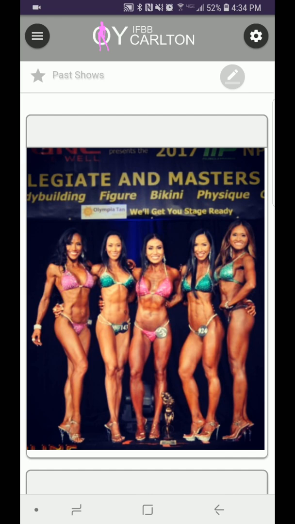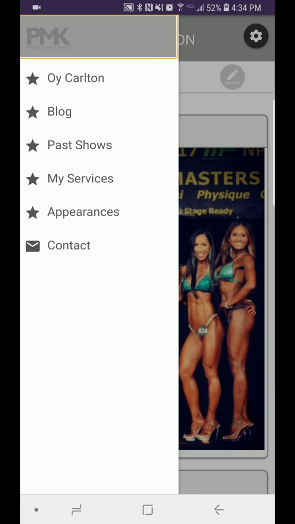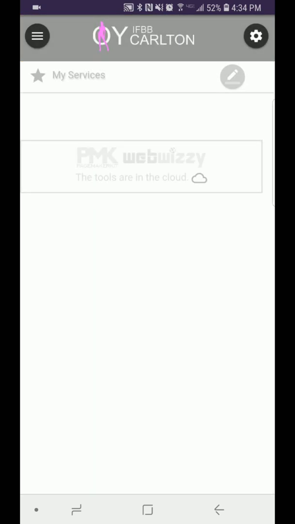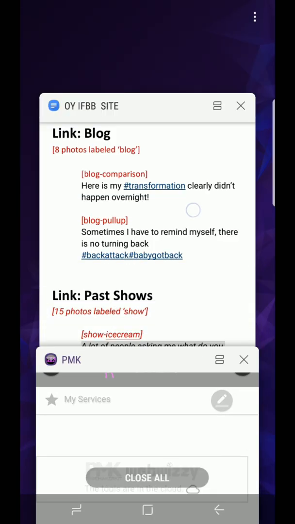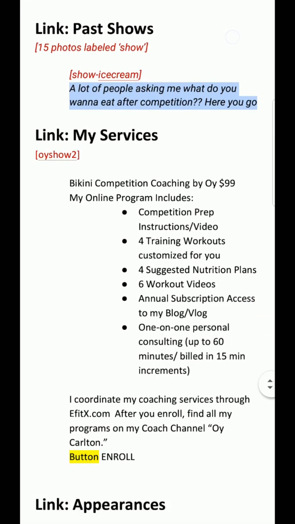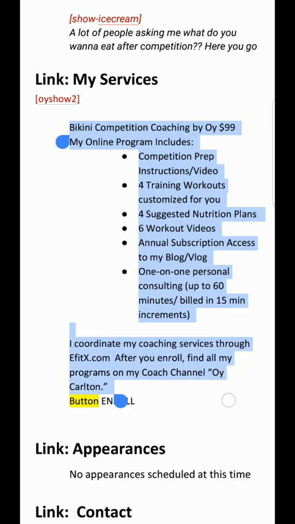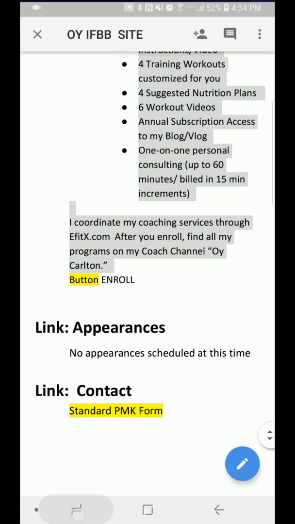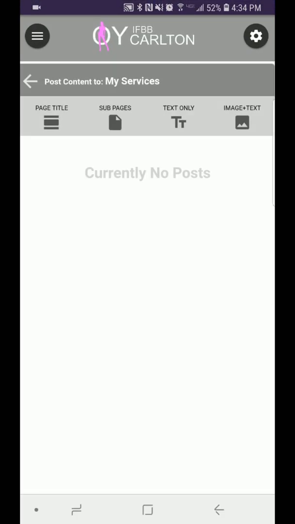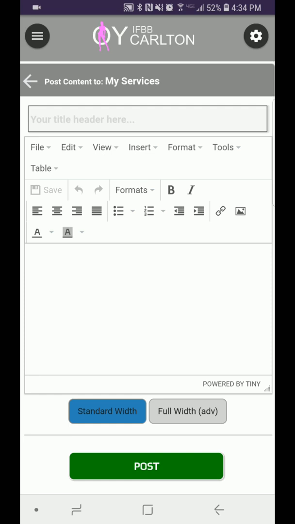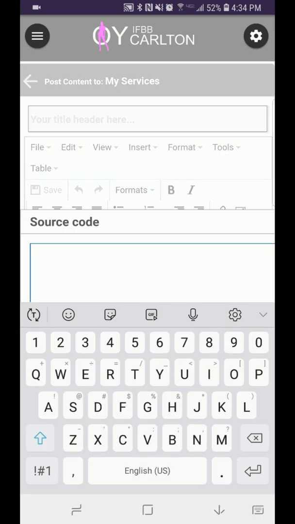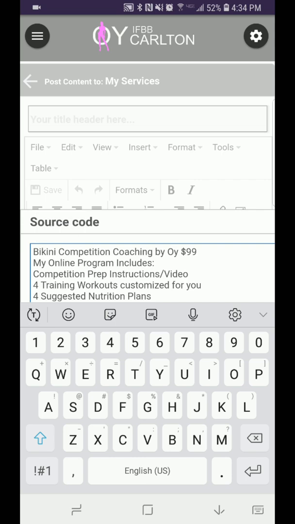And now the next step is to create my services. So there's nothing here right now. We're going to go back to our master list and we're going to go to my services and we're going to copy and paste this. So copy and paste using the source code. So let's go ahead and do text only. And once again, we're going to have to use the source code to paste it.